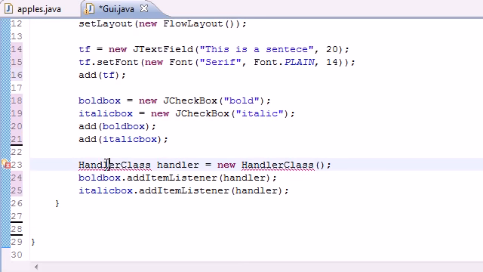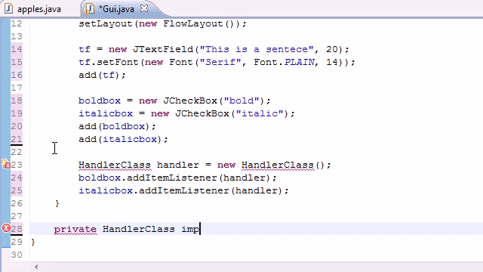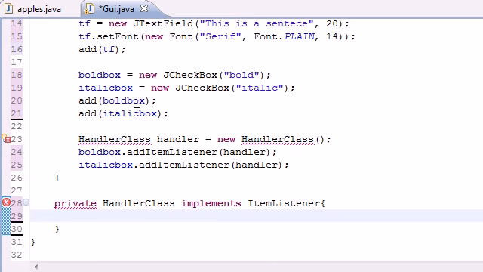So the first thing we need to do is create a private handler class. So private, not right there. Right here. Private, I cannot type today. Handler class and implements. Did I spell that right? Item listener, like that. And for the body of our class, just like this. Actually, in the next tutorial, I'm gonna show you guys what goes in the body, and it's pretty different than the last tutorial. So you guys definitely want to pay attention to this.